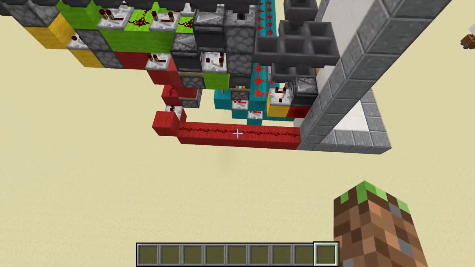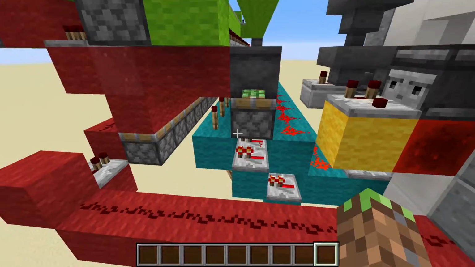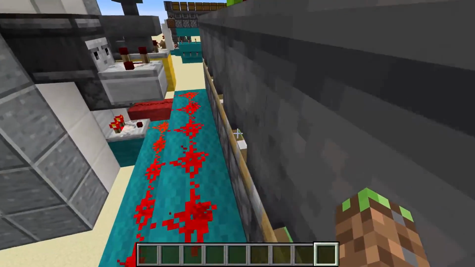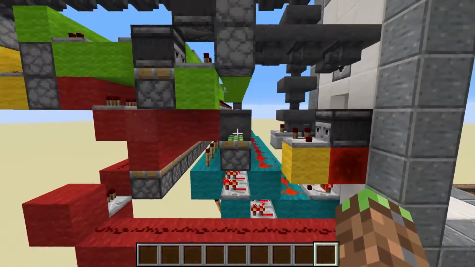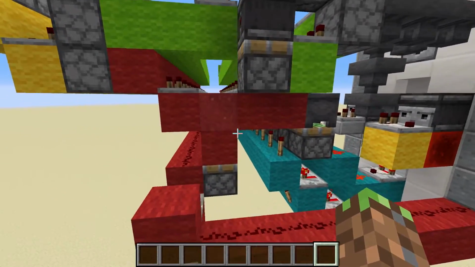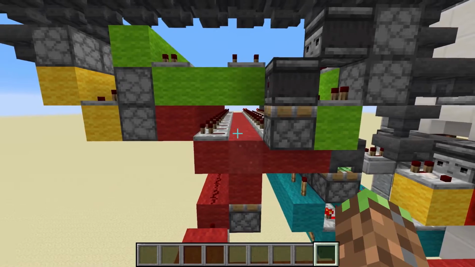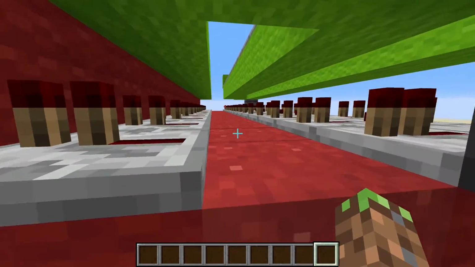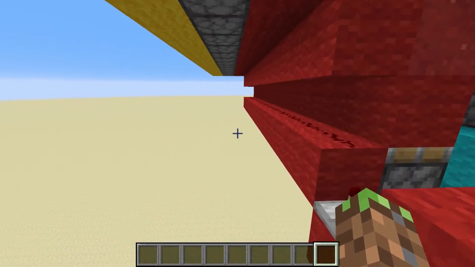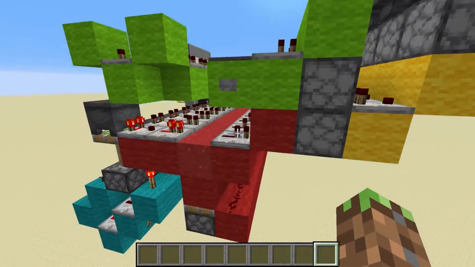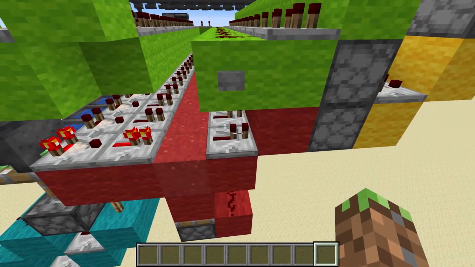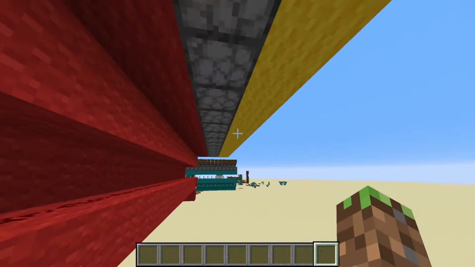So again, we're using this beautiful selector thing over here, and you might remember this from my combination lock video with the sand and everything. So we kind of have a button selector panel with our sand in our combination lock. So basically all the sand comes up, and whatever repeater is turned on, the signal will go through that block and into one of these droppers.